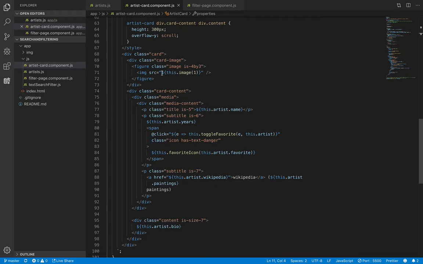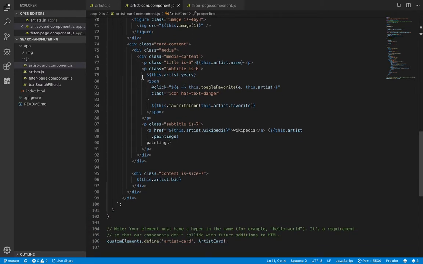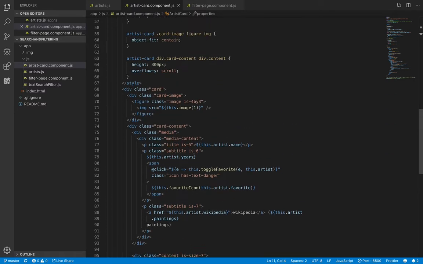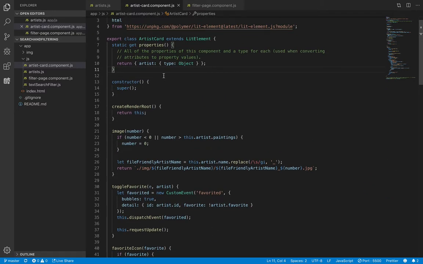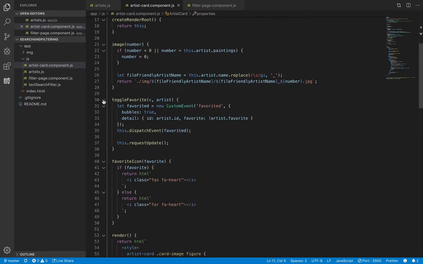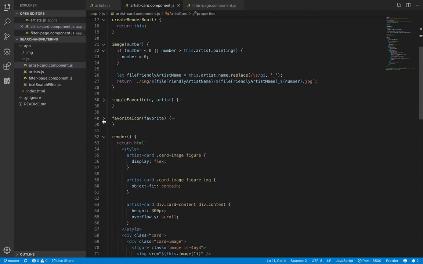Then I actually plugged in where I want the data to appear. So this is the data. And I said that the only thing that gets passed to this component is the artist, which is of type object. So far, so good. You can ignore the toggle favorite, and also the favorite icon. Both of those we're going to cover in the next video. They are not relevant to the current one.